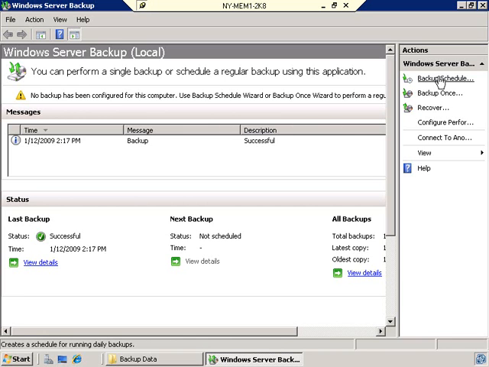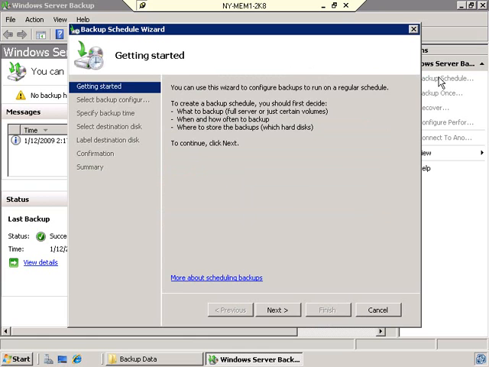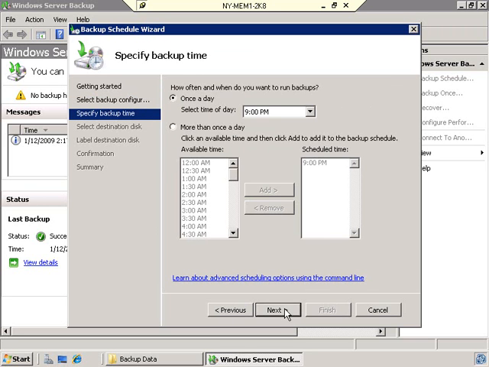So the way you would do this is click Backup Schedule, and you will notice that this wizard is almost identical. If I click on Next, you'll see here I get the choice between the full server or custom. We'll go ahead and leave full server. That's fine. Next. And by the way, the reason I'm doing full server instead of custom is, hey, this is my scheduled backup. I want this to always happen. So how often do I want it to happen? Well, once a day or more than once a day? We'll go ahead and say once a day.